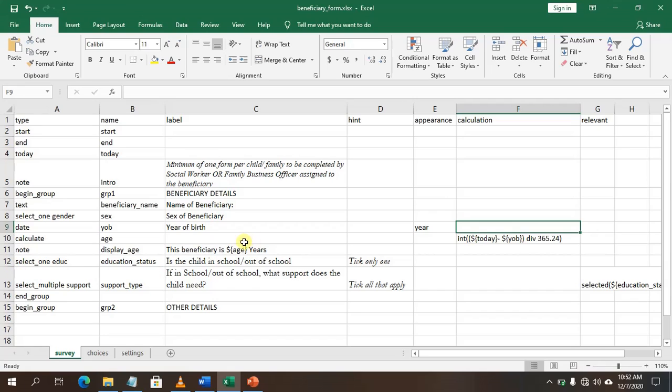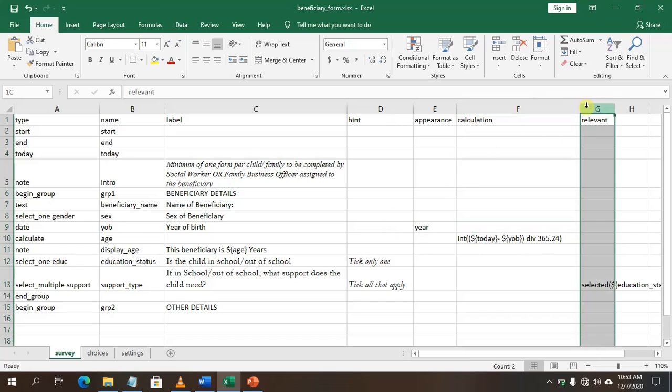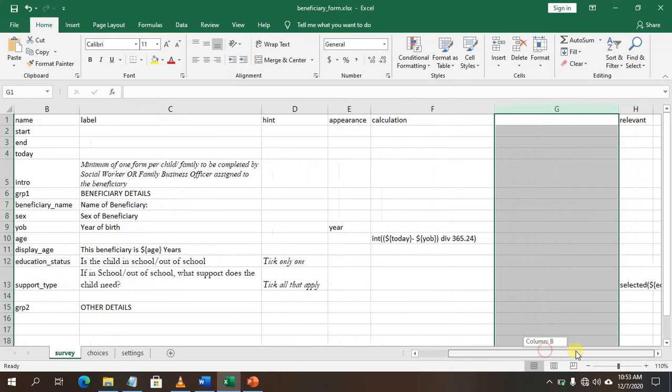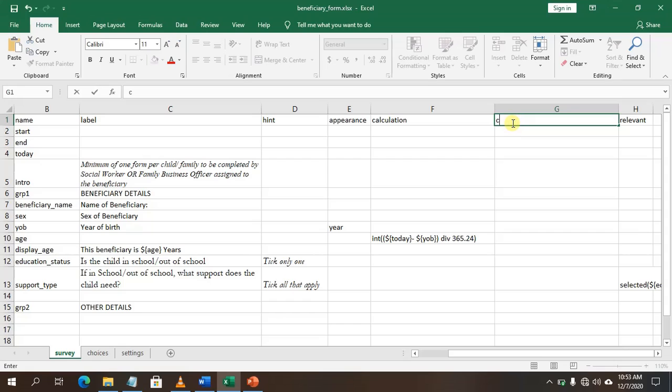Now, on our question, we can enforce some quality checks. Like for the year of birth, we do not want people to give values that are in the future. So I'll introduce a column here. I can have it under here, insert, and I'm going to call it constraint. So what constraint does, it allows us to just enforce some data quality checks.